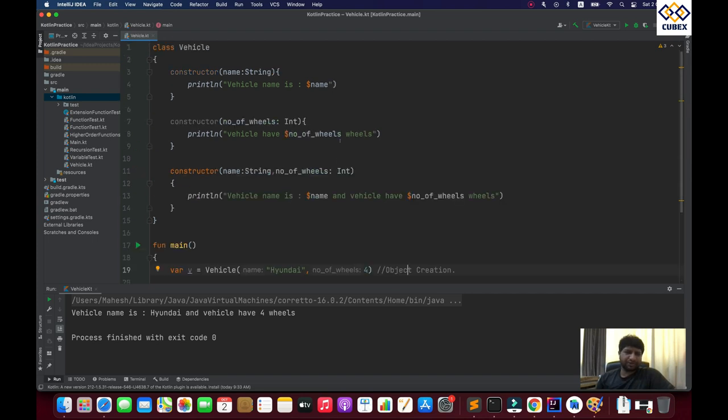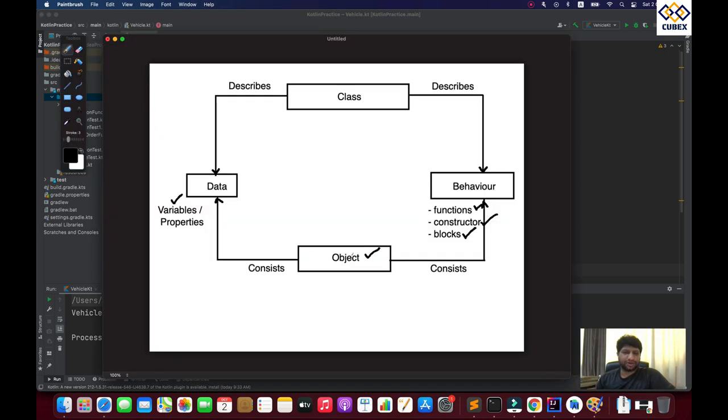So hope you got an idea on the primary constructor and secondary constructor, and how to create a class, how to create an object, and how to create constructors and blocks. Hope you understand.